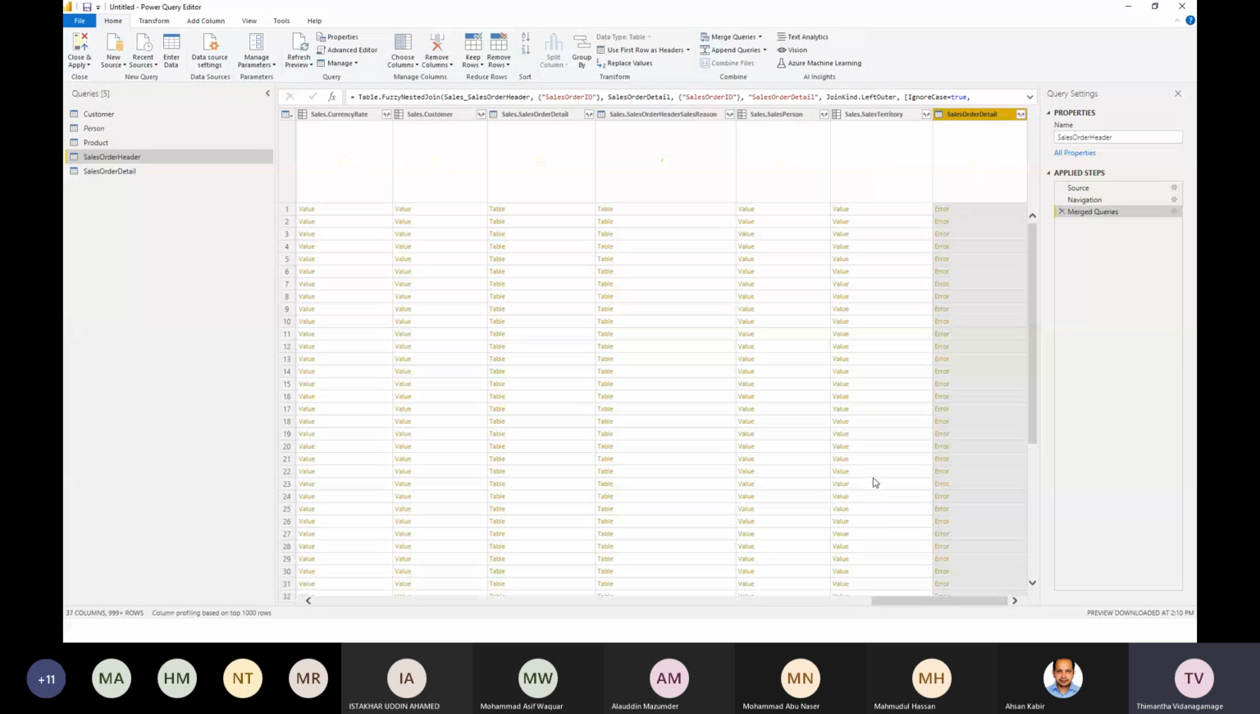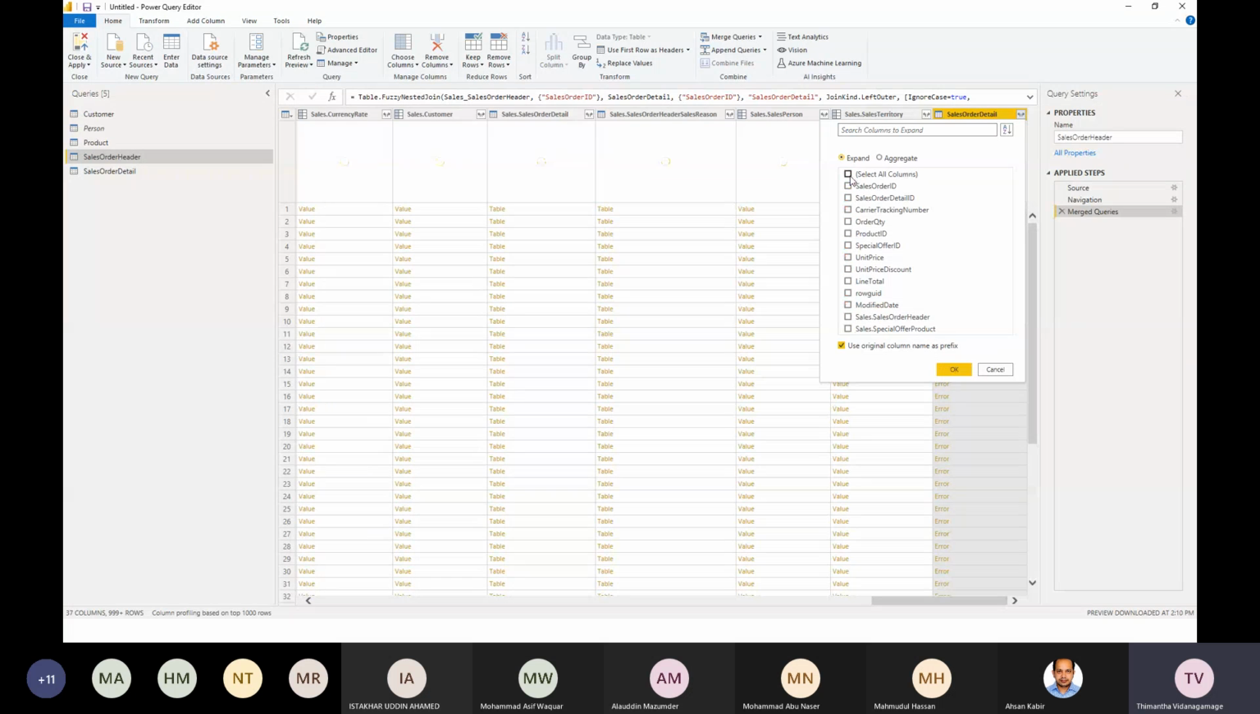It's the same process with the person table, and you can see the order detail table referred right at the lower level, but I am not sure why I'm getting an error here. I have got an error, but let me not mind it too much and go for the line total and unit price.